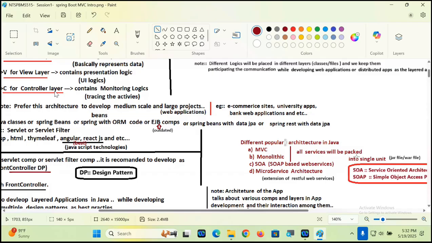In both architectures, all services will be packed into a single unit. SOA means service-oriented architecture. SOAP is a protocol, a Simple Object Access Protocol, right?